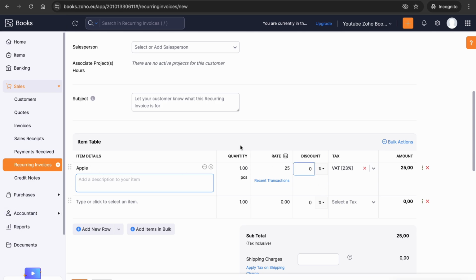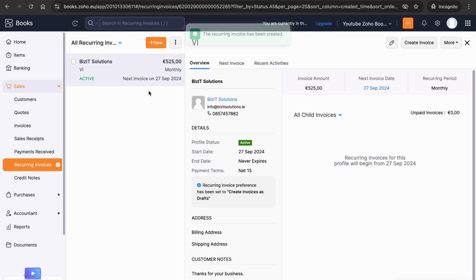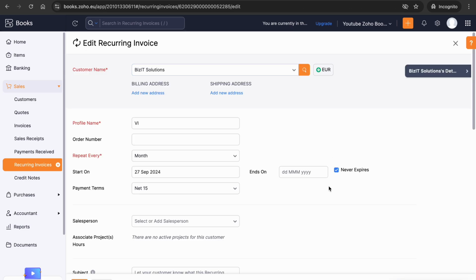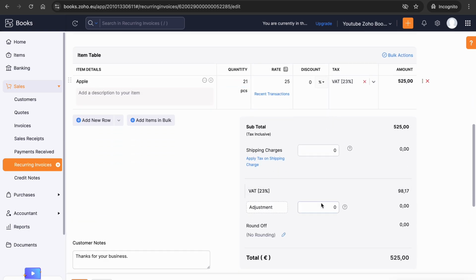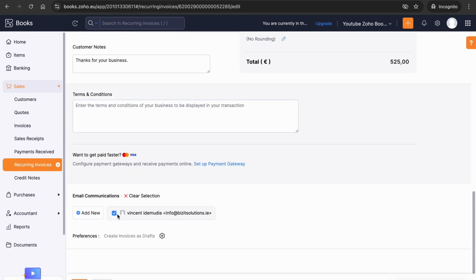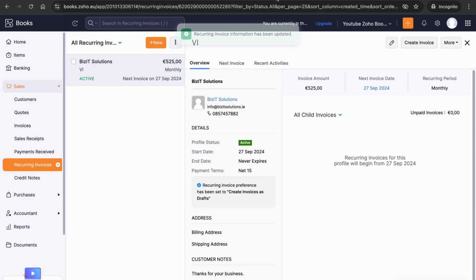And then we're going to charge them for Apple. And let's just say they bought 21 off us. No, I pressed enter by mistake. I'm just going to go back into it. Click on edit. Yeah, so we put in 21. It's going to get sent to this email address every month. And we're going to click on save. And that's a recurrent invoice there.